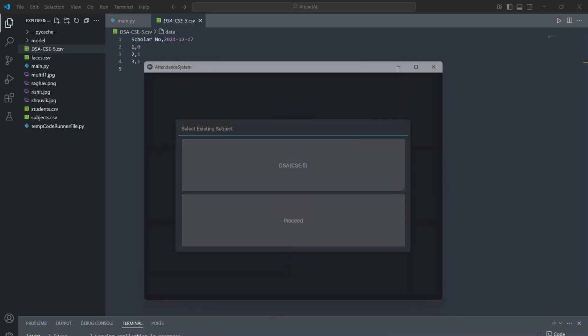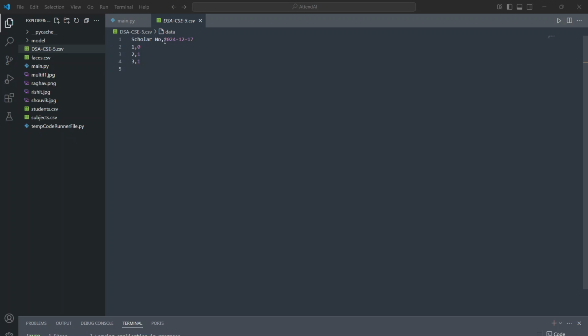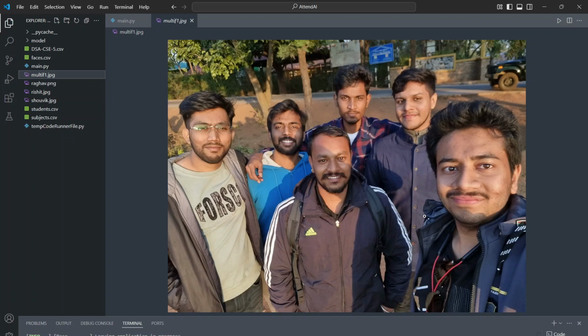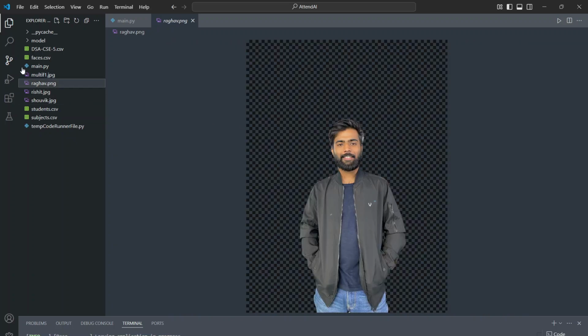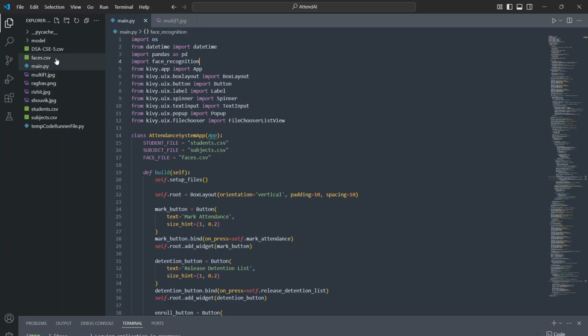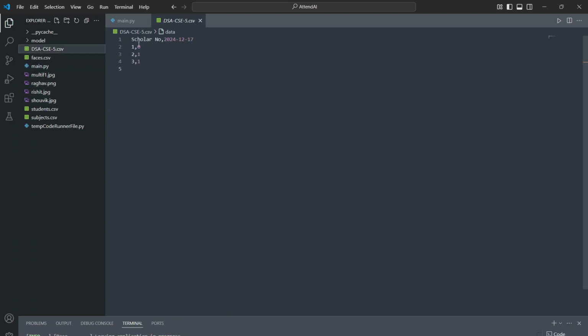Like I said, the attendance has been marked. Today's date is 17/12/2024, and Rishit is absent, Raghav is present, and Shavik is again present. So this was Rishit, but he is not in the photo. Raghav was in the photo, and Shavik was again in the photo. So these people have been marked present, and he has been marked absent.